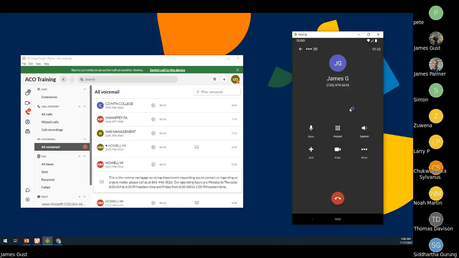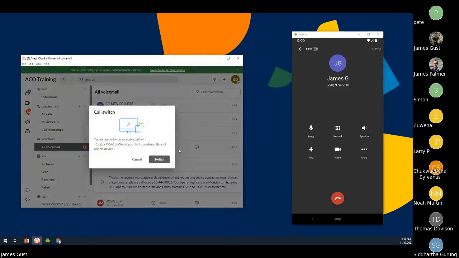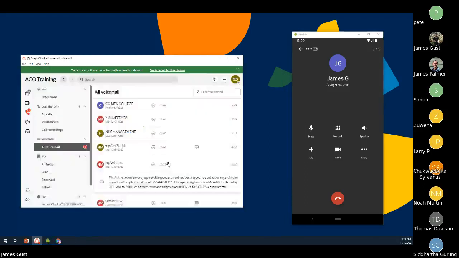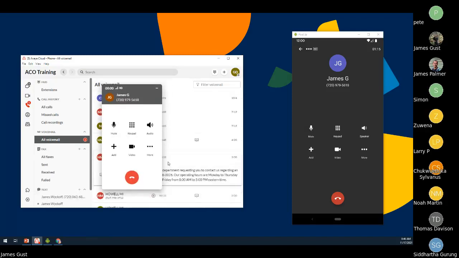If you've got a keen eye, you've noticed that the desktop application sees that we're on a call on the mobile app. So here we can select Switch call to this device, and we can pull the call from the mobile application.